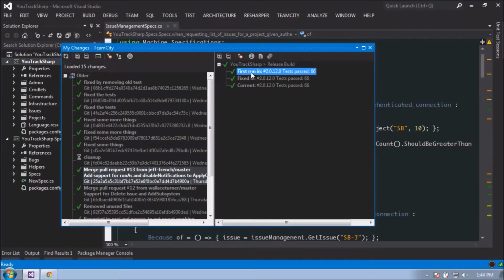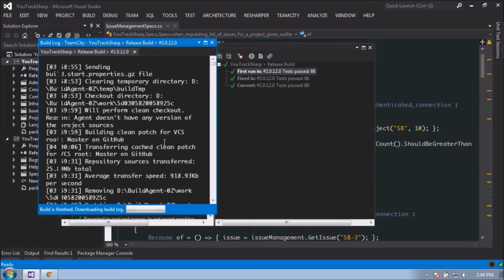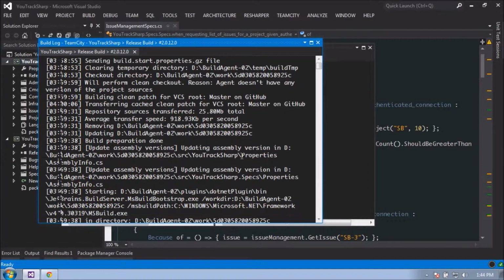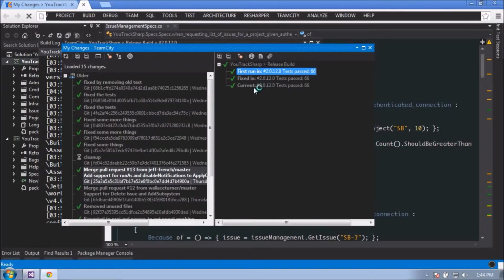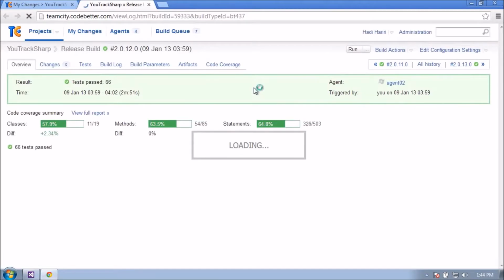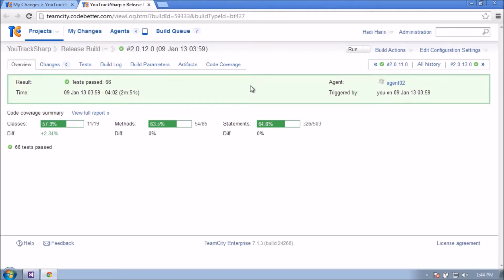And from each of these entries, select to open the build log or open in web. If we click on open build log, it will show us the log inside Visual Studio. We can also select open in web to see the actual build inside the web. So whether we're working from within the IDE or from the browser, we can always see our changes easily.